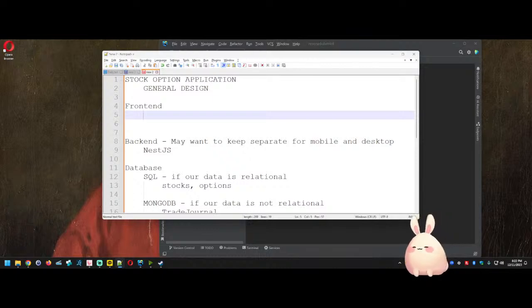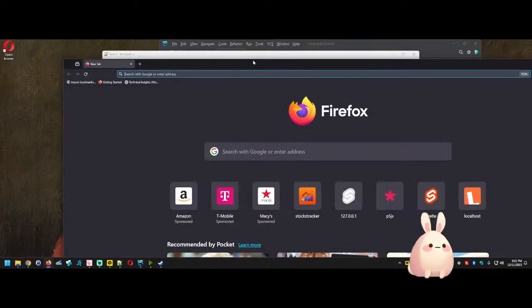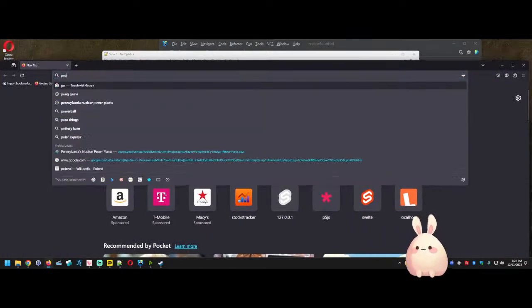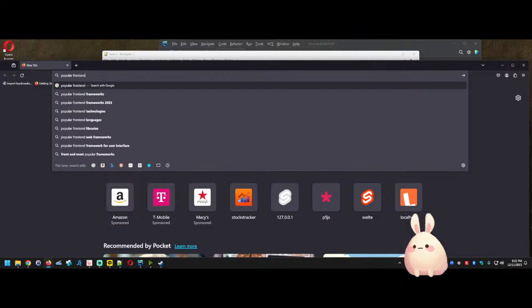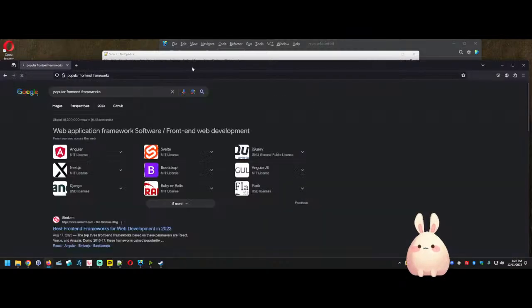Now, I think React has become far more popular these days, though, of course, there are all variations of it. And you have Angular, which I don't know is nearly as popular. I guess we can do a quick look at popular front-end frameworks. Yeah, let's do a quick look.